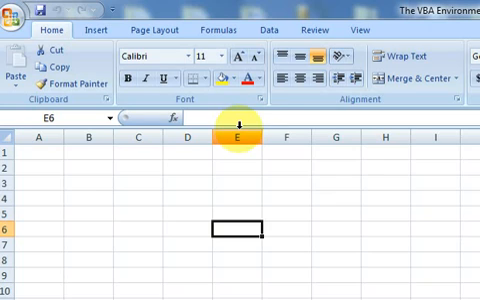Hello everyone. In this video I want to show you the Project Explorer and exactly what that is. If you're new to VBA, this is a good introduction because you're going to be in the environment a lot and you're going to use the Project Explorer frequently.